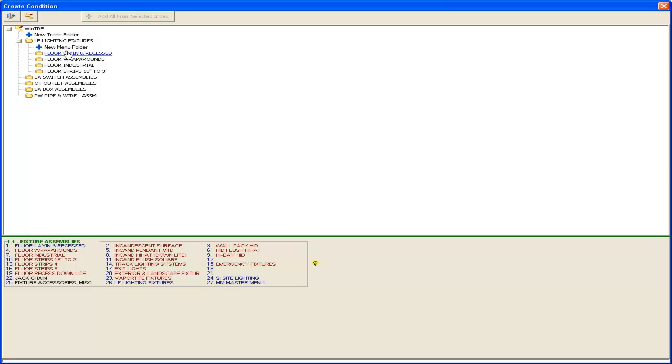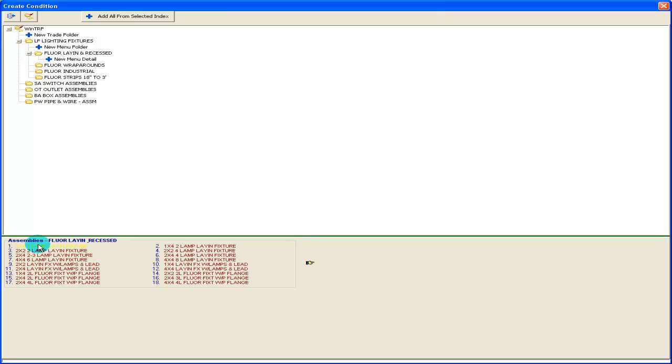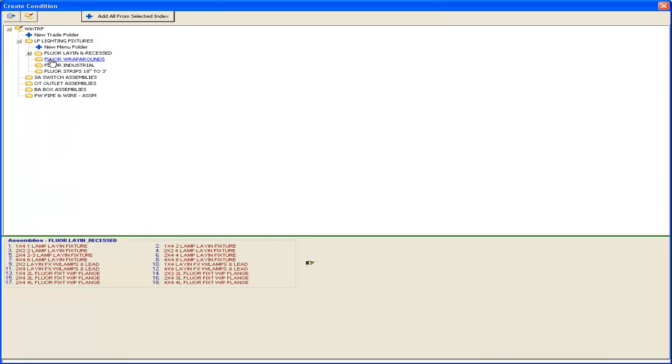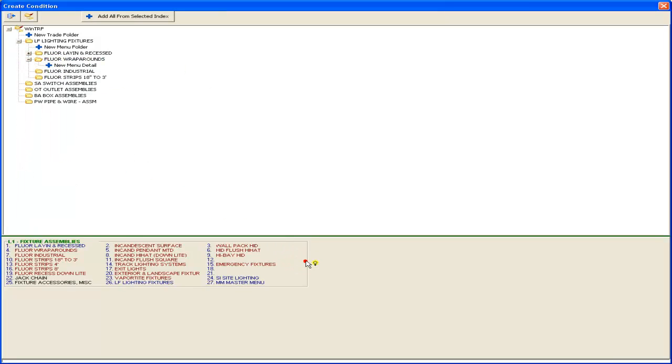To add conditions to the index, we highlight the index, we go into here, and we can select individual items and right click them, or we can select the button that says Add All from Selected Index. The program goes out and churns around and does its thing and adds all these indexes to the system. Every item that was in this menu has now been added to the menu, and it's just simply that easy to add something to the menu.